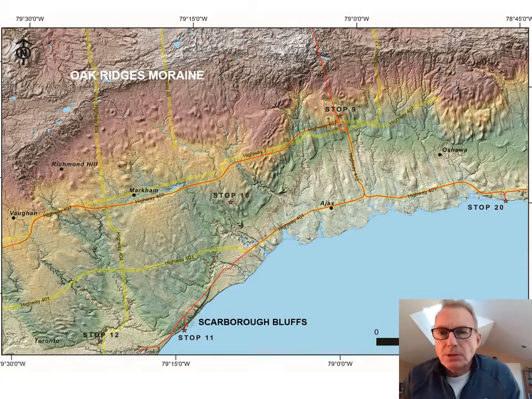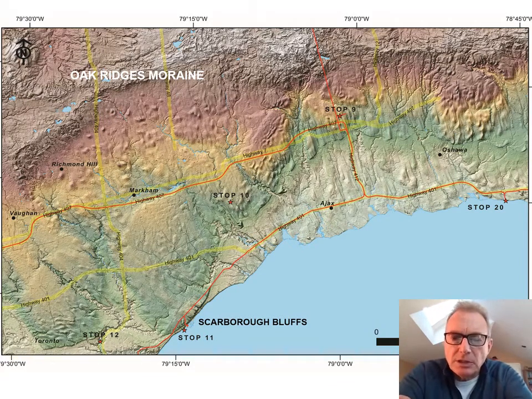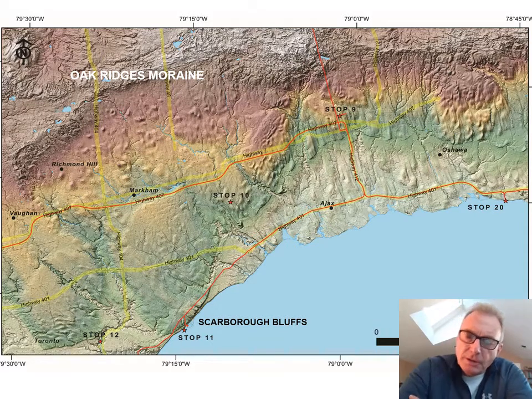So this is a LiDAR map of the Toronto area. You recognize Lake Ontario, Scarborough Bluffs, which I've already mentioned, and this very lumpy, hummocky topography in the north called the Oak Ridges Moraine. And there's lots of detail on there that we can see. We can see things like moraine ridges, which are long, skinny ridges. But what we've also noticed, where it says stop 9, is the presence of grooves.